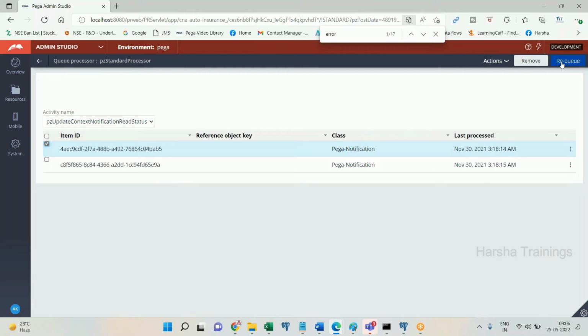Now the queue processor will pick from the message queue and try to process. If again a failure is there, it will be removed from the message queue and pushed into the broken items table. Everyone understand the concept of how it will work?